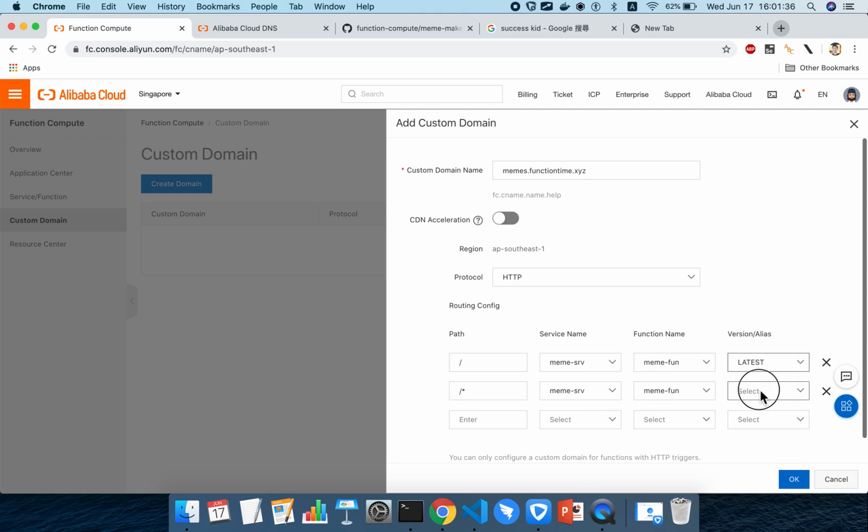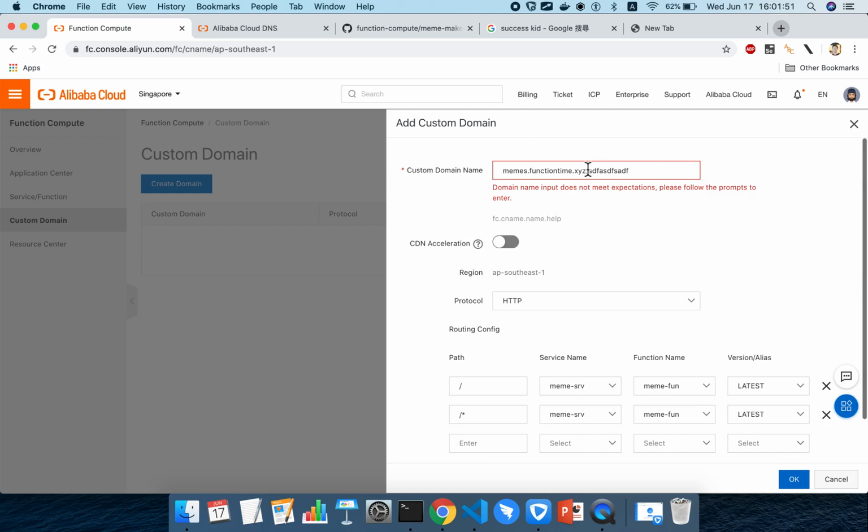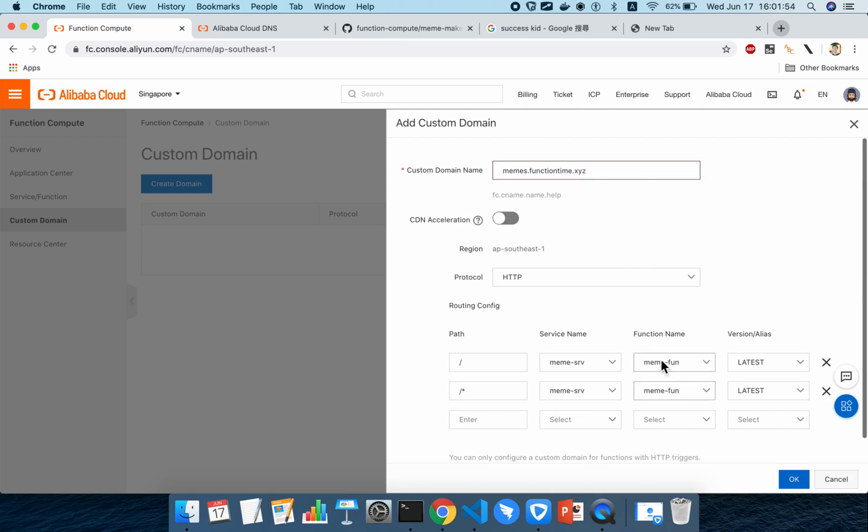And then we'll make sure we always call the latest version of our function. So what these paths I've set up here mean is that any call to this URL with any string after the end of the path, so anything after the path, will result in calling this meme function.